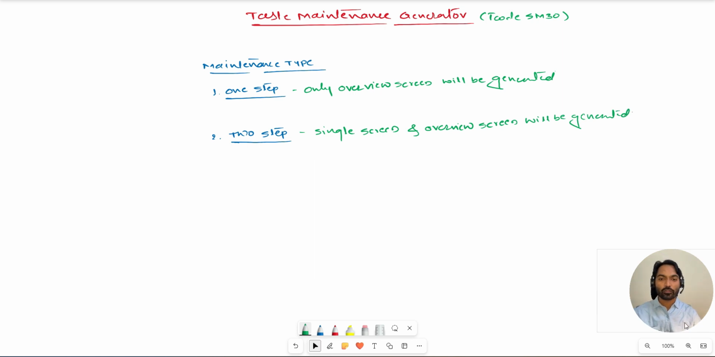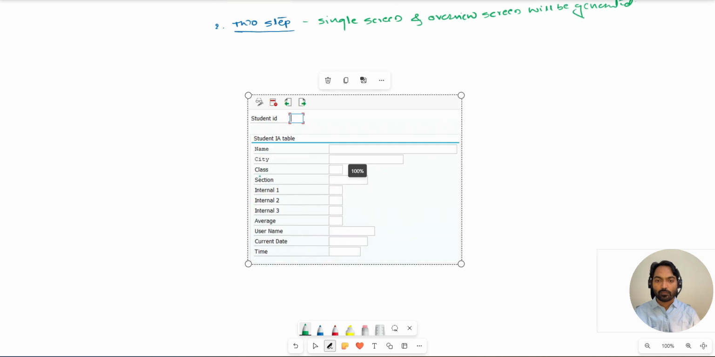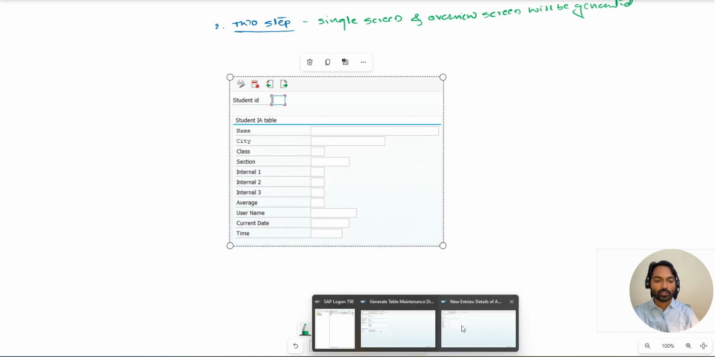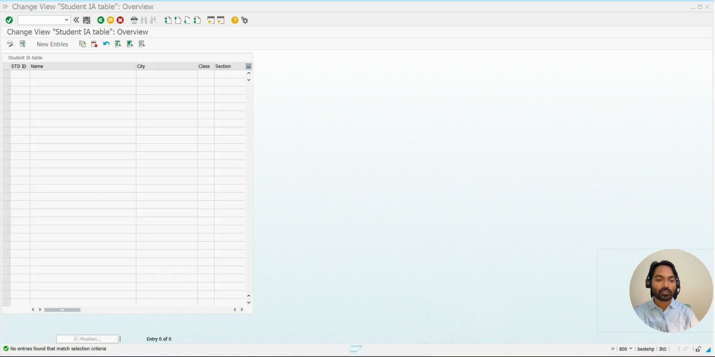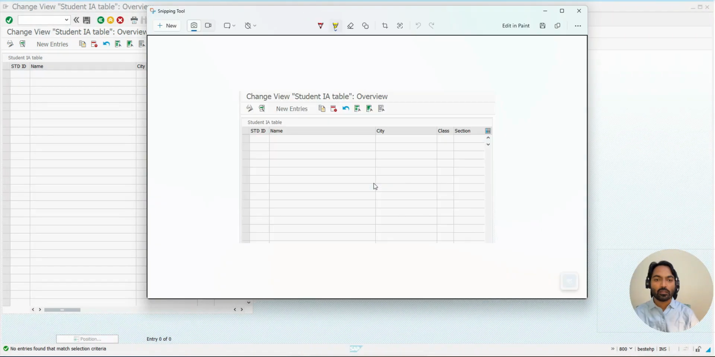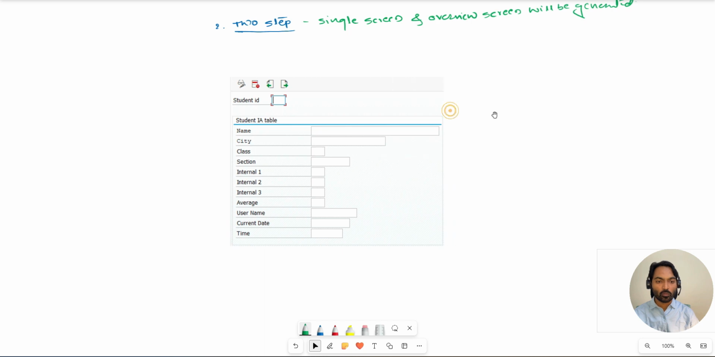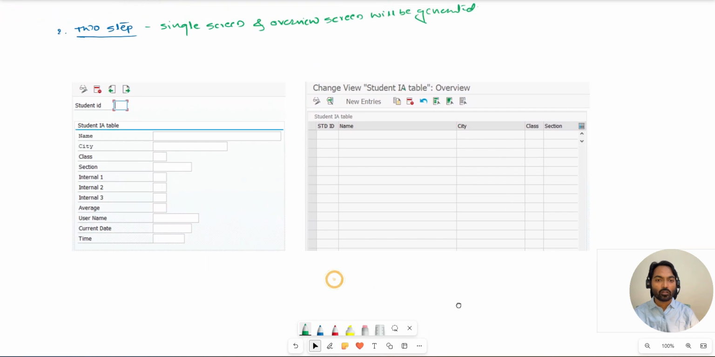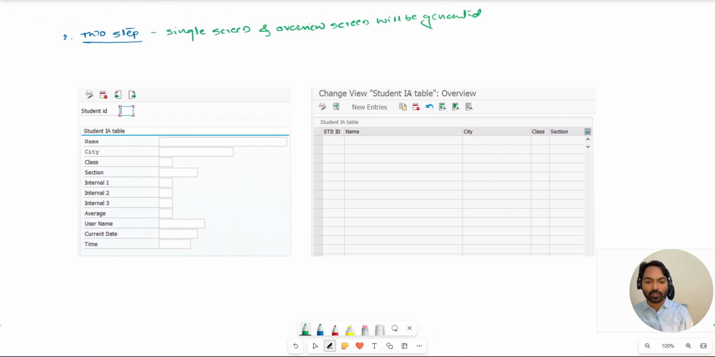Now what is the single screen and the overview screen? This I can say is the single screen, and similarly it's going to create the overview screen. Before this screen, you do have this screen, this is a part of overview screen. Now it's up to you. Do you want both the screens or only one screen? So this is a part of single screen. This is a part of overview screen.